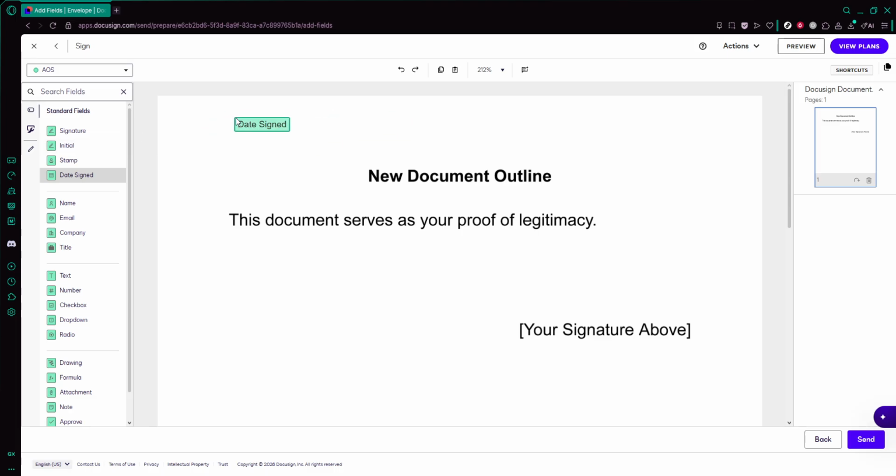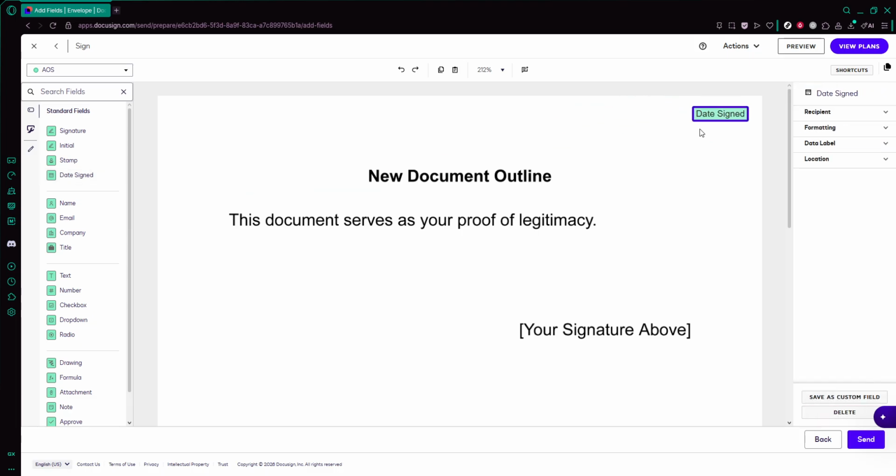Move it to the exact location where you want the signing date to appear. A common place is directly under or next to the signature field, or in a date line that's already printed on the document. As you drag, you can line it up with any existing text or boxes on the page. When you're happy with the placement, let go of the mouse to drop the field in place.